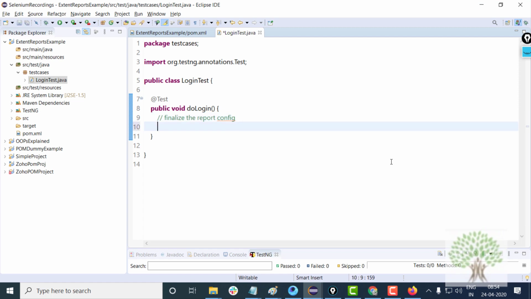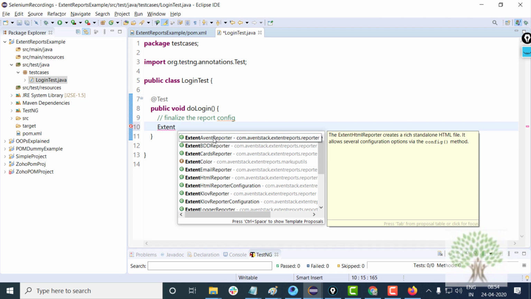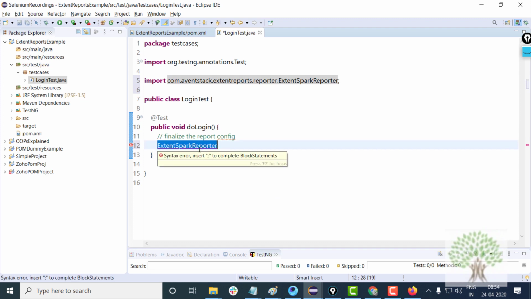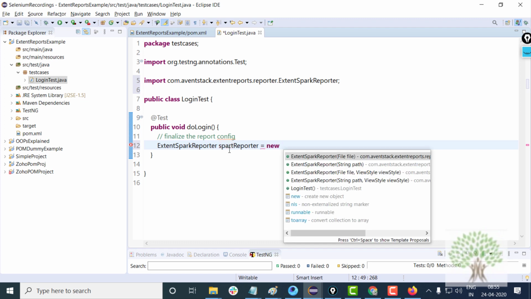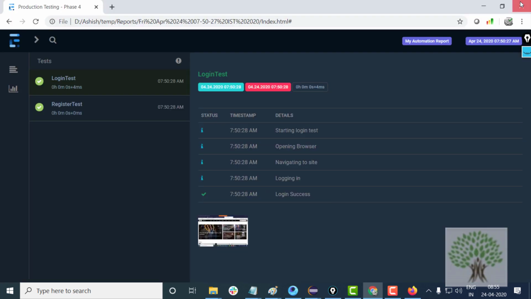So we have a class known as Extent. Look, these are all the reporters: BDD, event reporter. These are under the paid thing. We have ExtentSparkReporter, which is not in the pro edition. This is open source, right? And I'll just write SparkReporter. You have to create the object of this class, but you need to provide the path where you will be generating the reports.